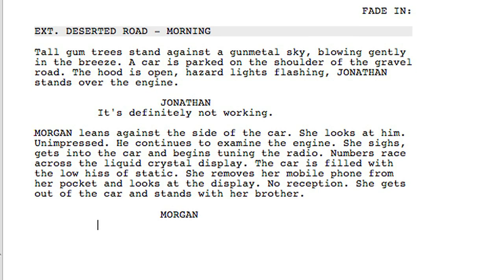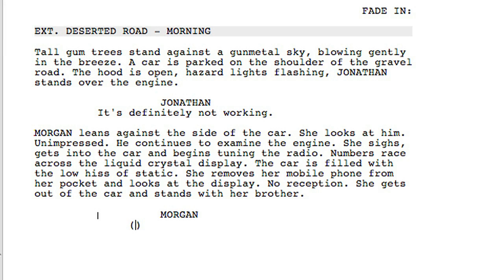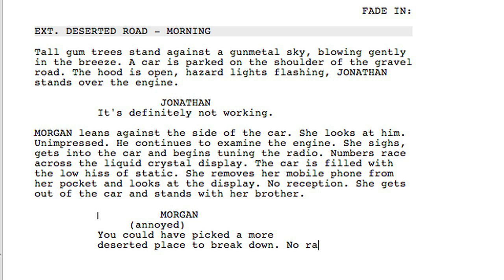Now, when I'd like to insert parenthetical, all I need to do is go up to the formatting menu, drop down to parenthetical, type in what I want, and when I hit Enter again, it automatically changes the formatting back to dialogue, so I can type my next line of dialogue. When I go to File and Print, it automatically numbers all of the pages, which is really handy.